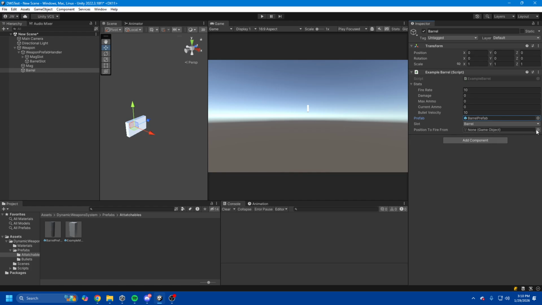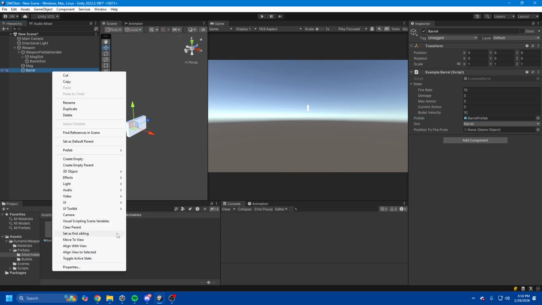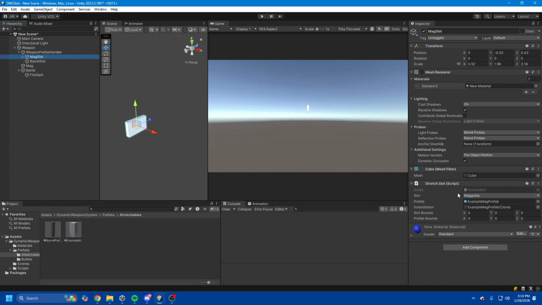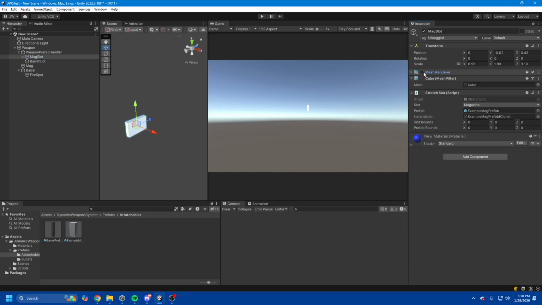So this one has a position to fire from. I thought that kind of made sense, because you never know the size of a barrel, right? So it could change different sizes.